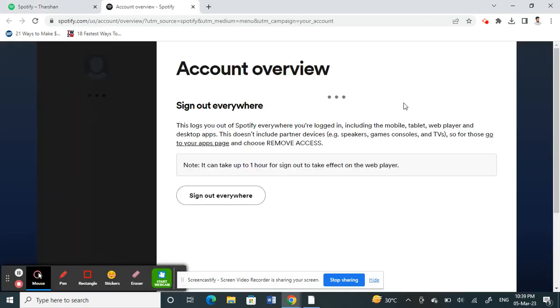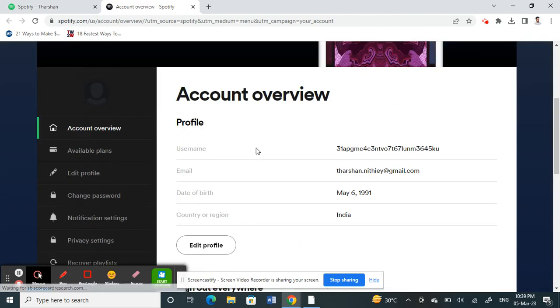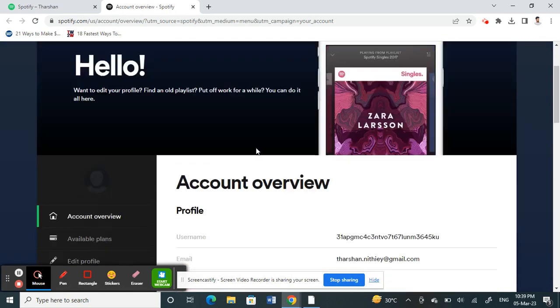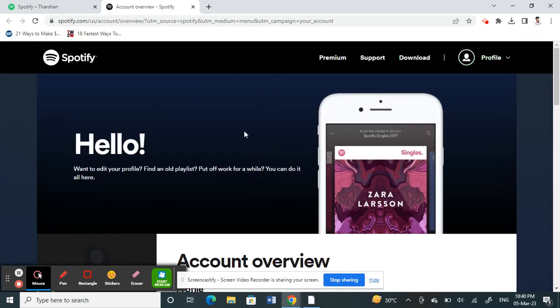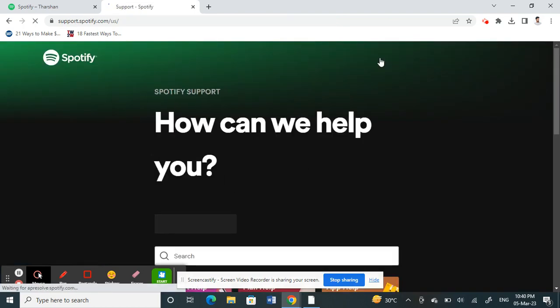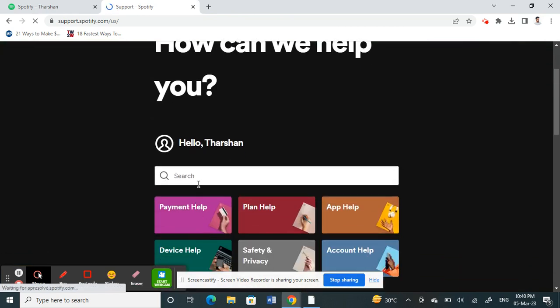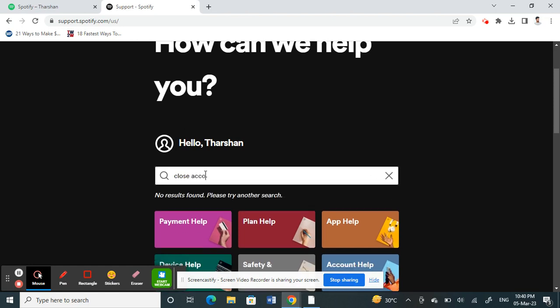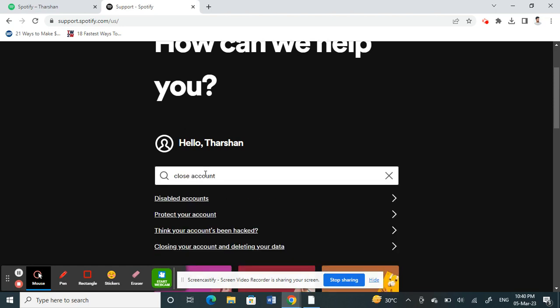So when you get to account, what you have to do is scroll down. All right, scroll down, and oh sorry, you don't need to scroll down. Once you're on your account, just straight away go to support, just click that, and then here search for close account.